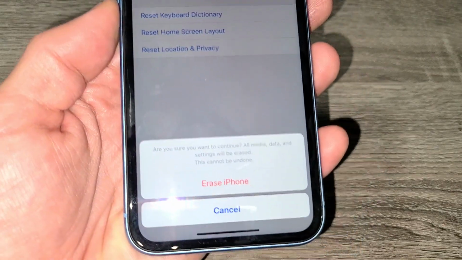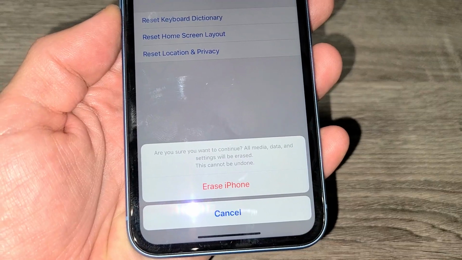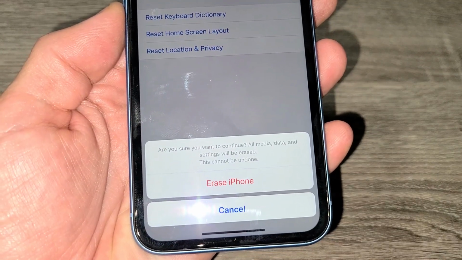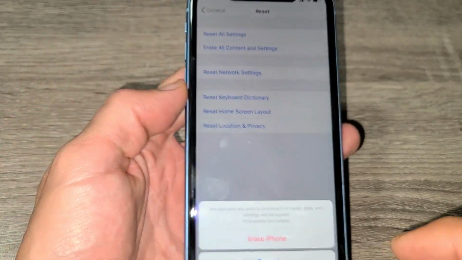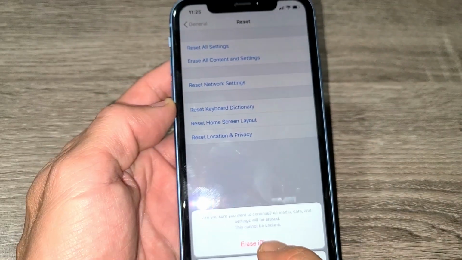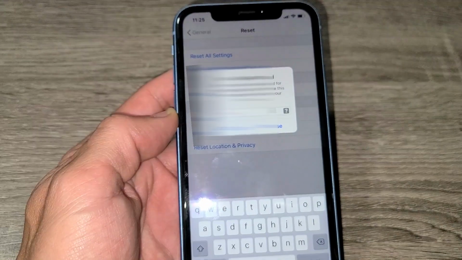And then it basically gives you a warning. Are you sure you want to continue? All media, data, settings will be erased. This cannot be undone. So I'm going to go ahead and proceed with this. I'm going to click on erase iPhone right there.